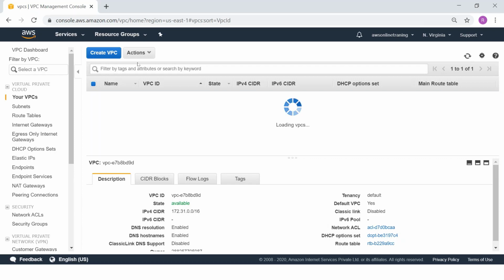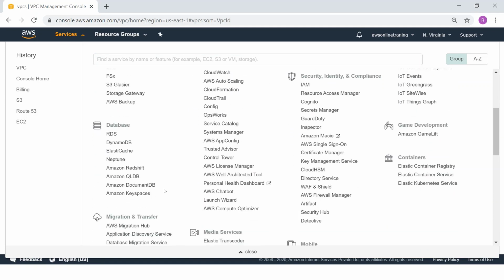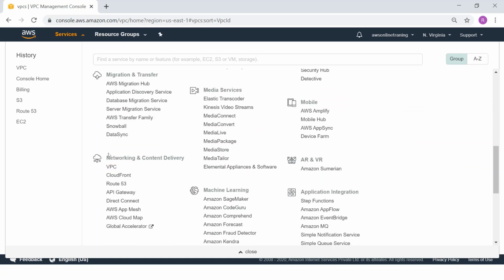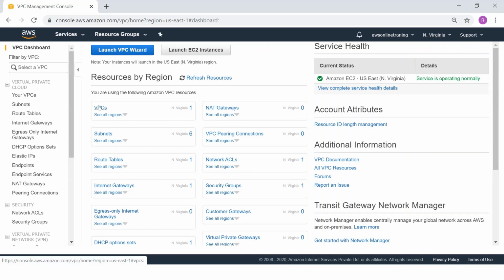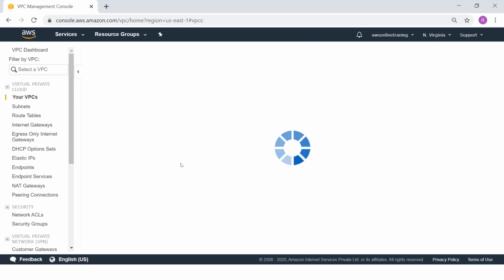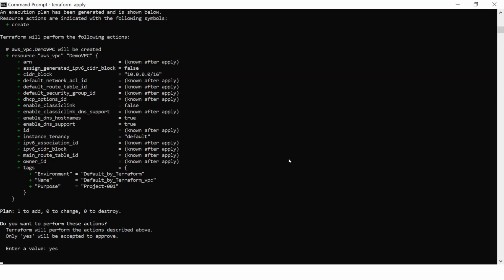So I'm in the AWS console. If you want to navigate, click on Services, come all the way down, and you'll see the VPC resource under Networking and Content Delivery. Just click on the VPC, and here we will see that we are in North Virginia. At the moment only one is there because it's waiting for our prompt in the command prompt. So let me go and approve it.